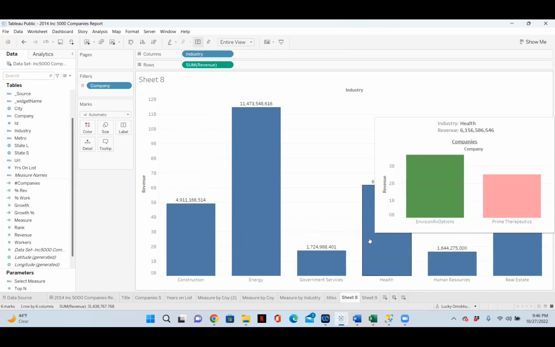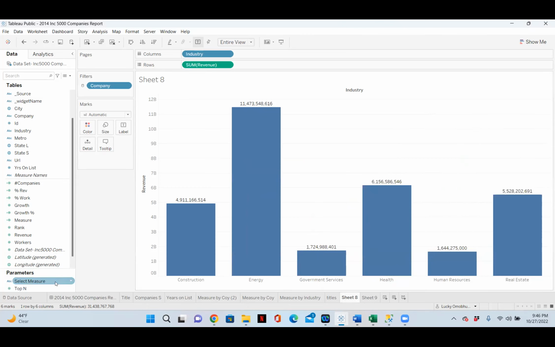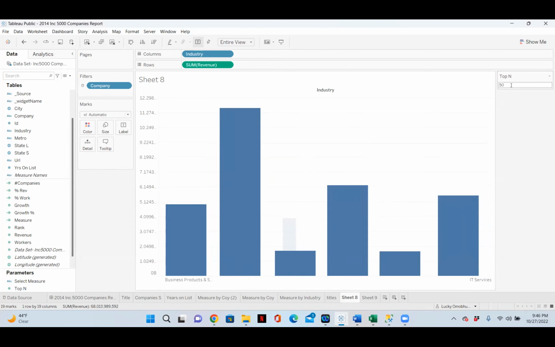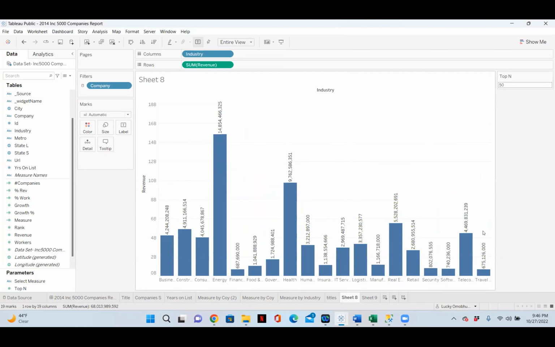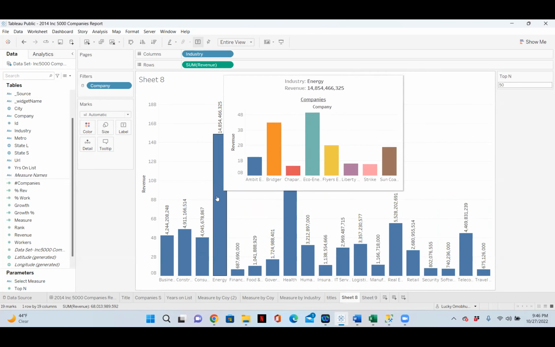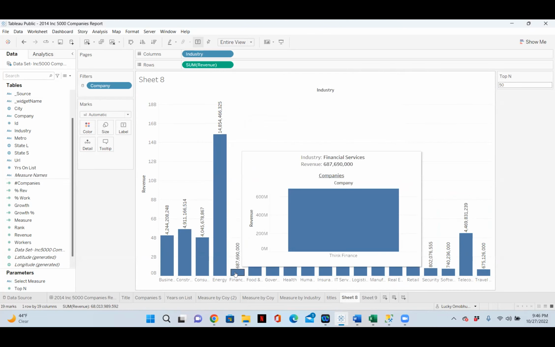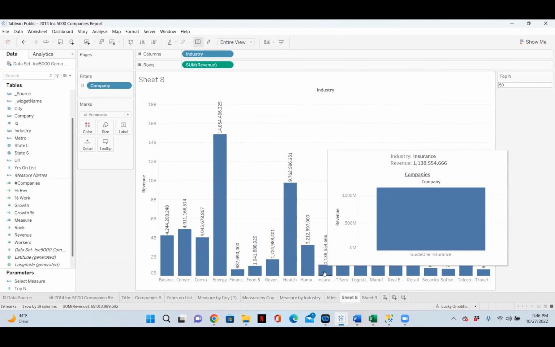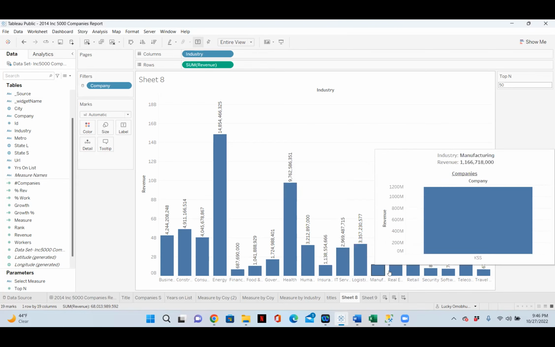viz in viz. Okay. Say for example, let me bring in my top parameters, and I say, okay, I want top 50. So all of these are the top 50 companies, and these are their industry. So if I hover over each of these industries, I can see the companies inside this industry. Do we get it?